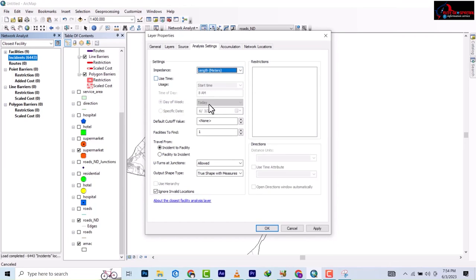Now we'll go to the property window of the incidents of the closest facility. We turn this to length, and we say we're doing this at 3,000. That's it. And then we move from facility to incident. You can move between facility to incident and incident to facility. But let's try this one first, and then we'll run the second one using the other one. I think we have nine facilities. Then let's try this and see.